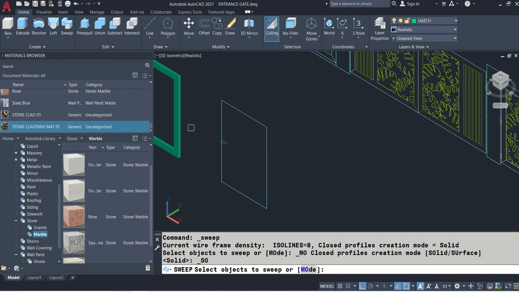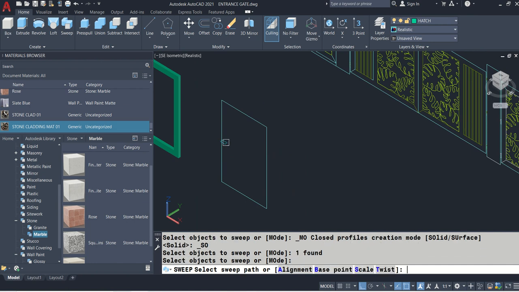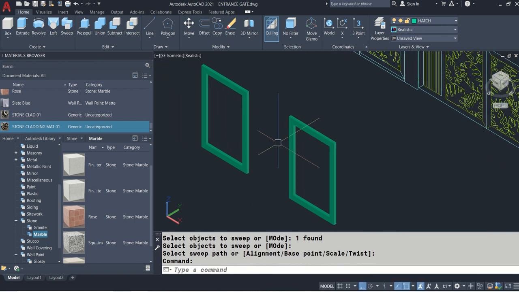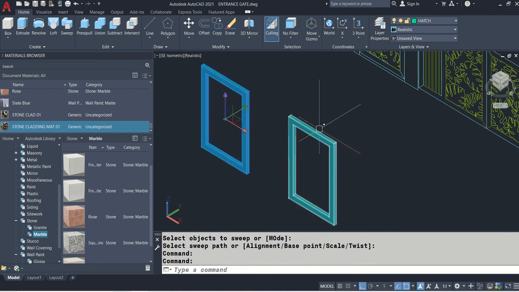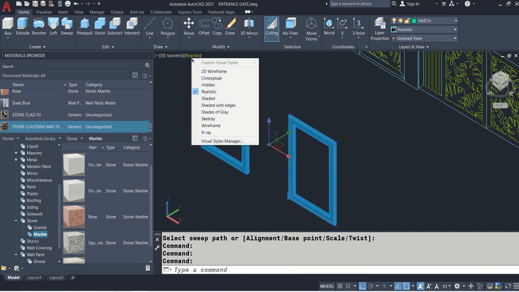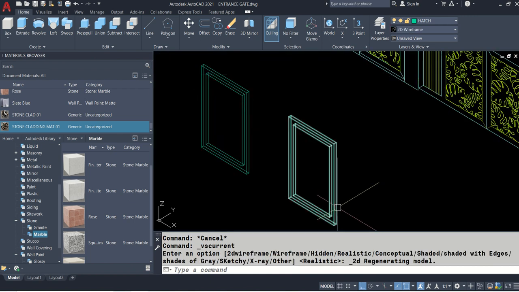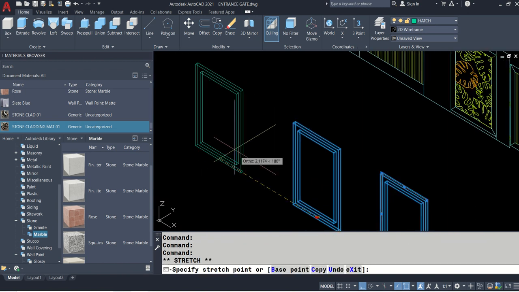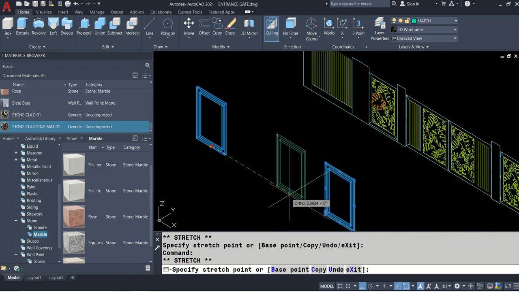Select sweep, select the profile, you press enter, and select sweep path. Ito yung path. Okay, click. There you go. They look the same, but when I select them, okay, you won't see the difference. Lipat ko lang sa 2D wireframe. Again, select natin. Konti yung grips na to. The grip of this is just to simply move the object.